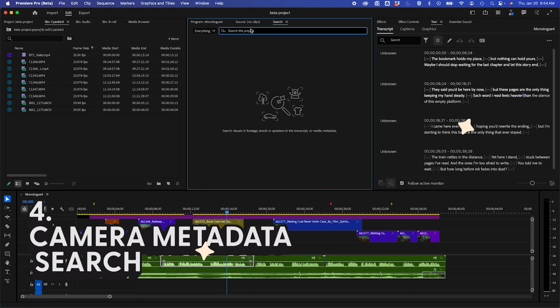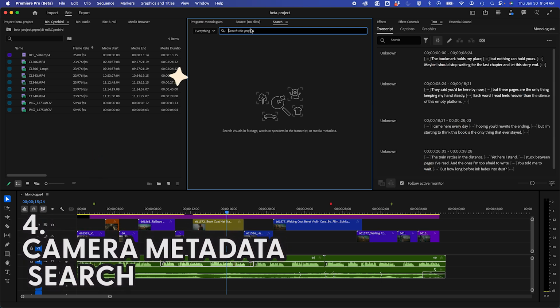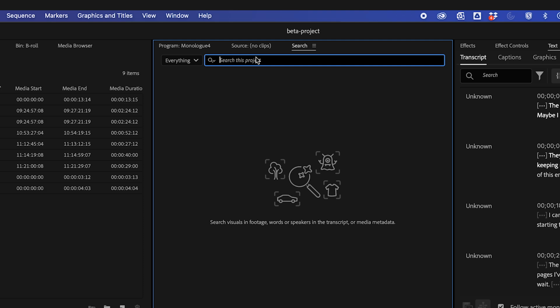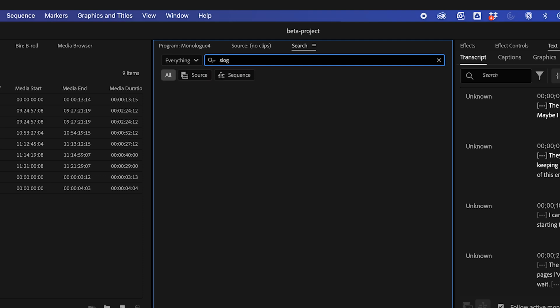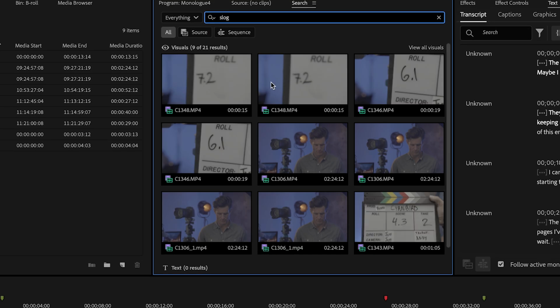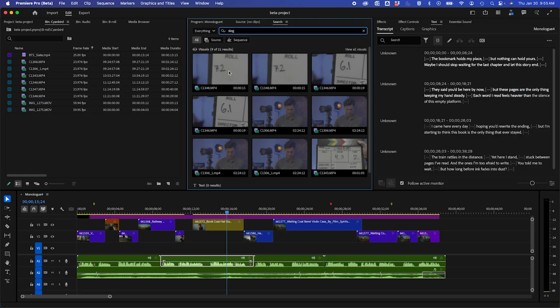Another cool thing you could search for is different types of metadata. So let's say you have a shoot with a lot of different cameras that shot log and different types of LUTs. You could search for everything that's under S-log, and then it'll pop up, because of the metadata, all the shots that are shot in S-log.